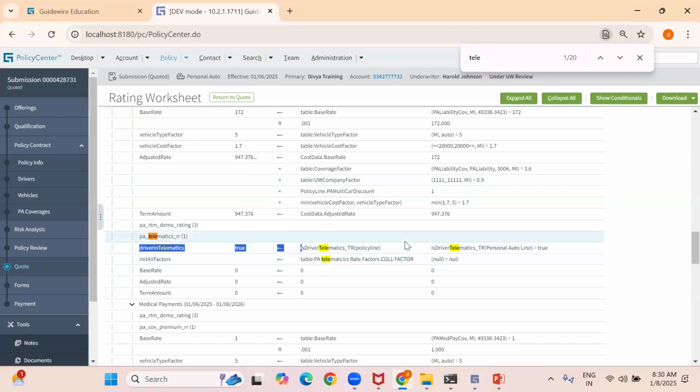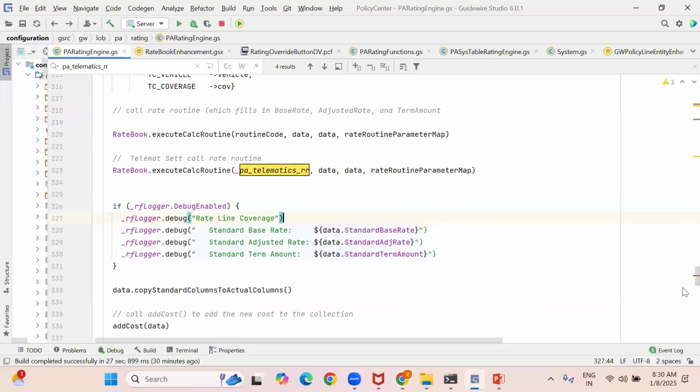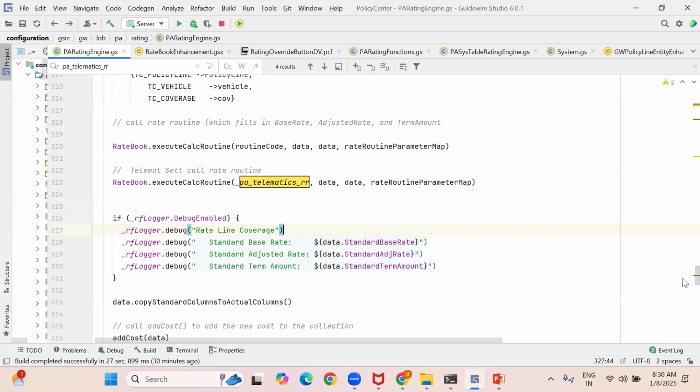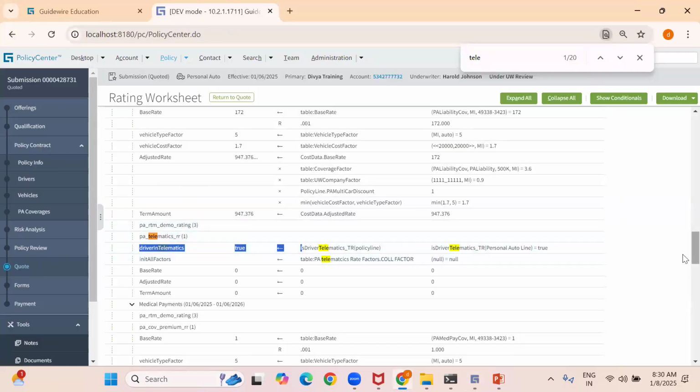Here, driver telematics is true. That function gets evaluated, then it returns a value, and based on this we simply made it 0. That's why we have a 0. So that step is important: you have to add the newly created rate routine in the particular rate engine. I have a message showing this line of code. So this is about ratings.